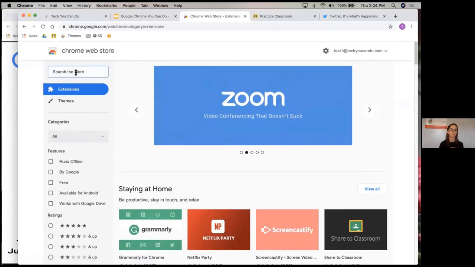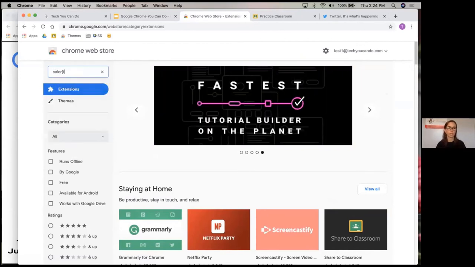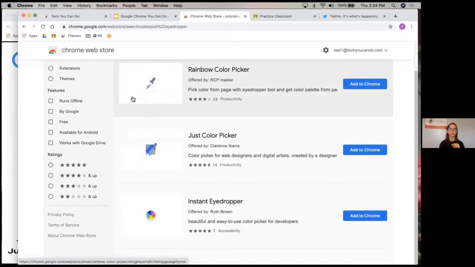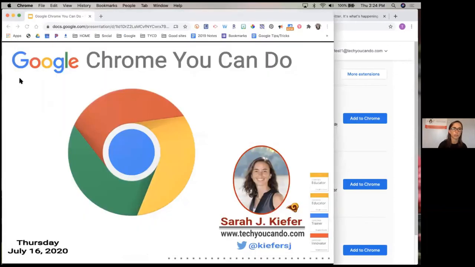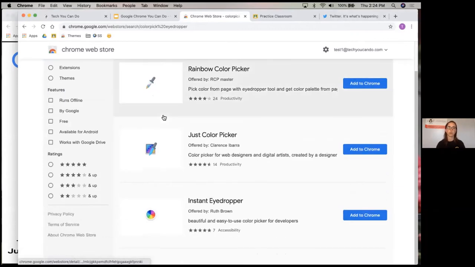Anybody want to guess what extension I'm going to look for first? It's probably one of my favorites, and it really doesn't serve exact purposes other than it helps me make things look a lot prettier. If you guessed Pick Eyedropper, you guessed right. So I'm going to click on it and scroll through, because these don't look like the ones I was looking for. Oh, this is always the tricky one. I'm going to cheat and come over here. What does it say? Color Pick Eyedropper. Oh, don't tell me you've gone away. Oh, that kind of makes me sad. All right, we'll look for it.